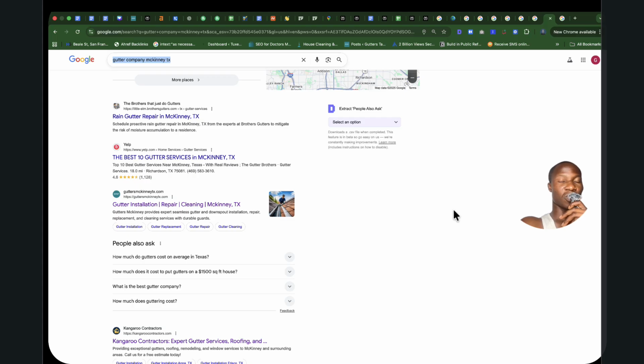But in answering them, you want to ensure that it is local to the area you're targeting, in our case, McKinney. You don't want a generic question like how much gutters cost on average in Texas. Texas is a broad category, so you want to make it local to our area. So we ask the questions in this format: How much do gutters cost on average in McKinney, Texas? What is the best gutter company in McKinney, Texas? That's exactly how you want to frame the questions and answer them on your page.